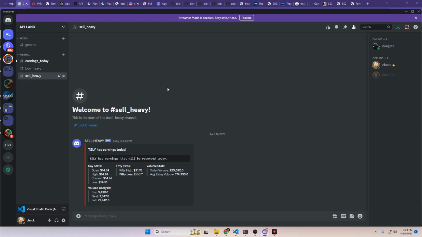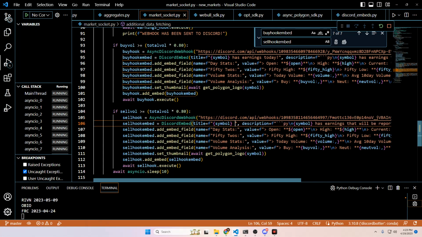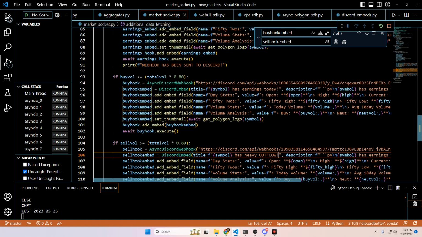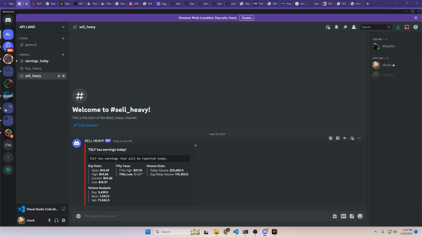Boom, there we go. I didn't change the title of the thing, but you can see here that the sell volume today was 71,842, and the buy volume was 3, neutral volume was 7, so this meets those criteria checks, and we have our first hit for heavy sell, which was TSLY. So obviously I would need to change the title. Symbol has heavy outflow, and this one is symbol has heavy inflow. Refresh it, and it's going to actually appear to be correct on the embed. But you get what I'm saying.